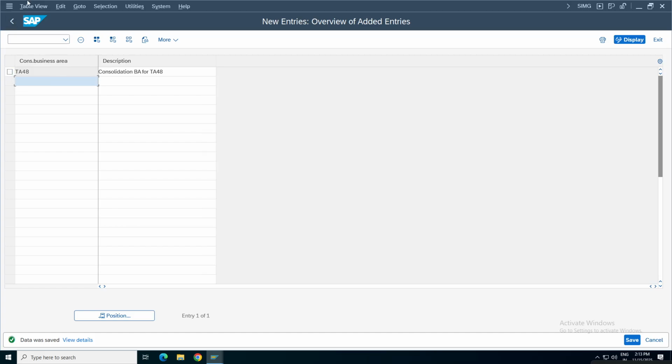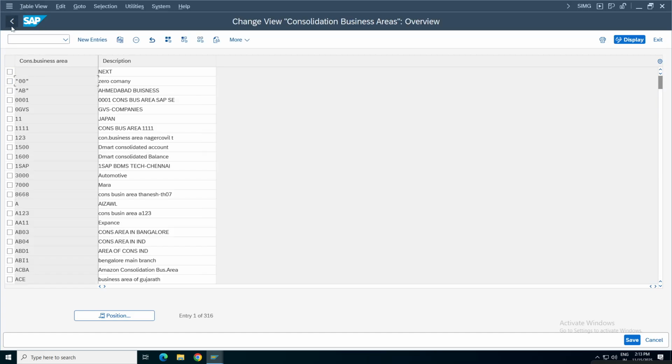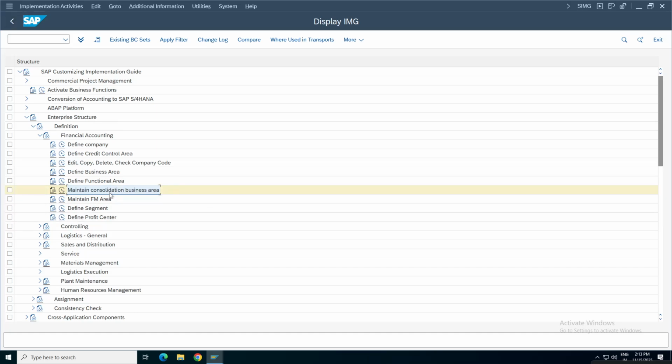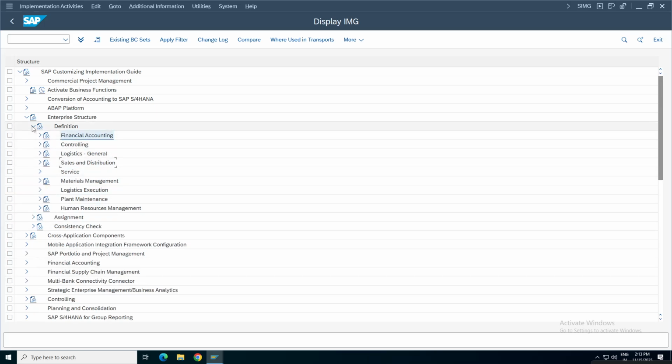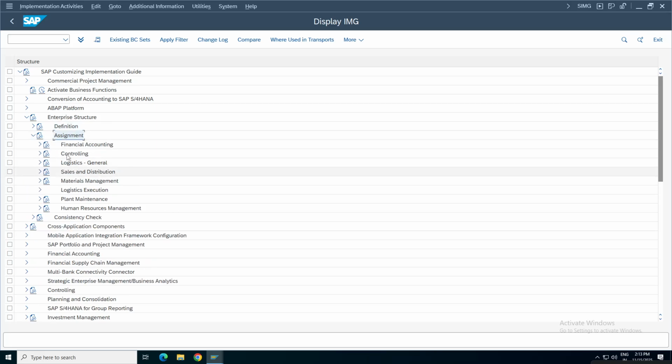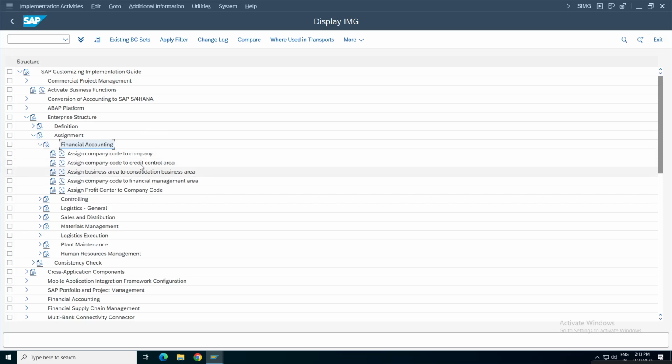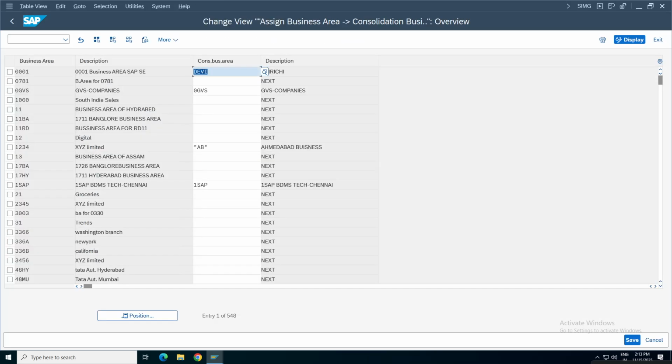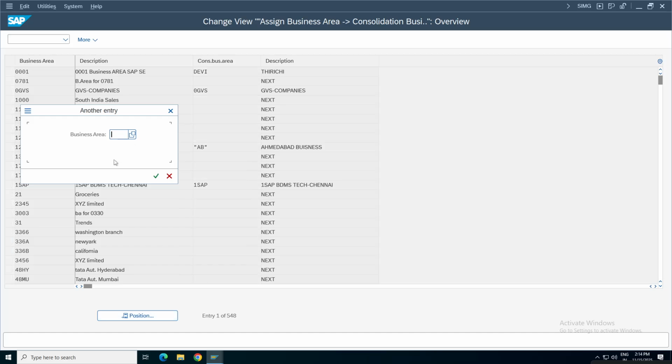Now we defined the consolidation business area individually, and we defined the business areas individually, but the system does not know whether this consolidation area belongs to these two areas. So what we should do? We should go back to the assignment, go to the financial accounting again, and you can see assignment of business area to the consolidation business area. So click on position. We created two business areas.